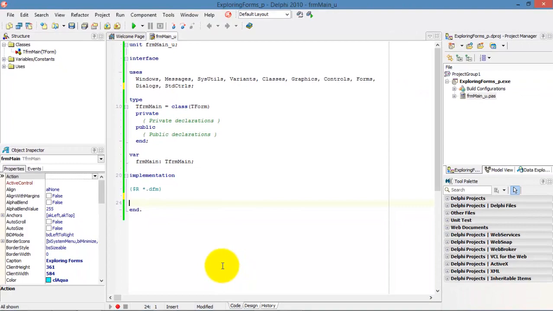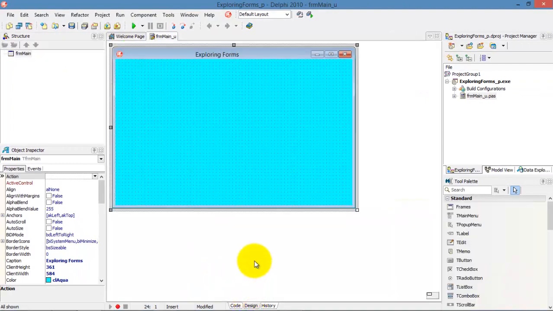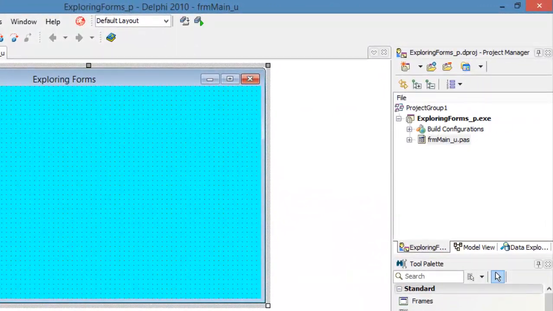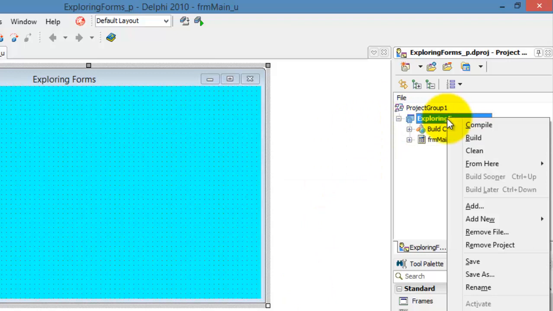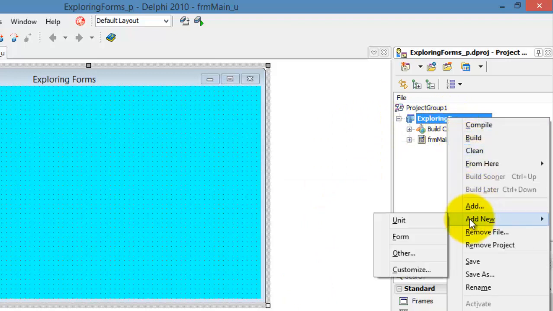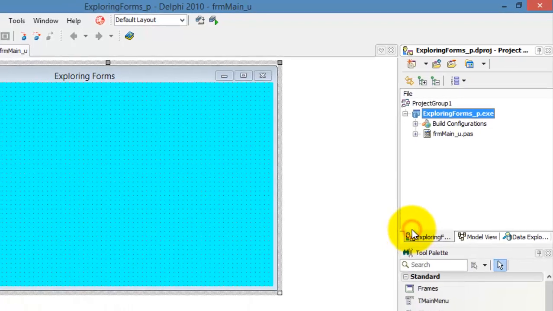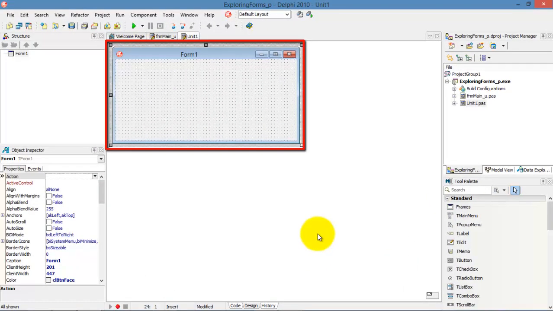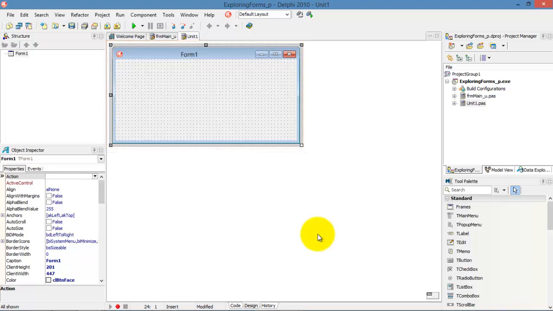Now, let's add another form to the project. Right-click the project in the project manager. In the context menu, point to Add New. In the sub-menu, click Form. You just added the second form to this project.